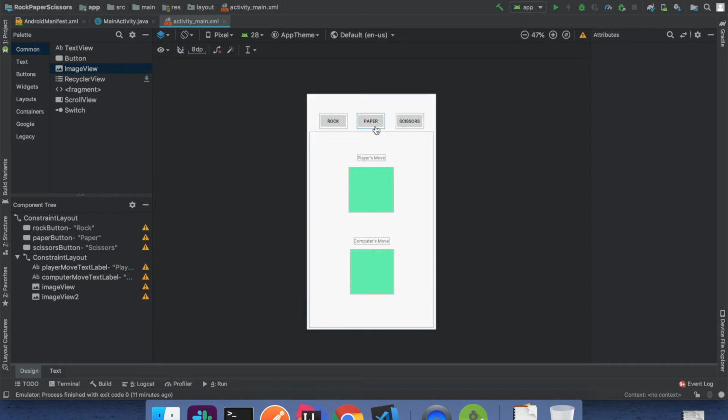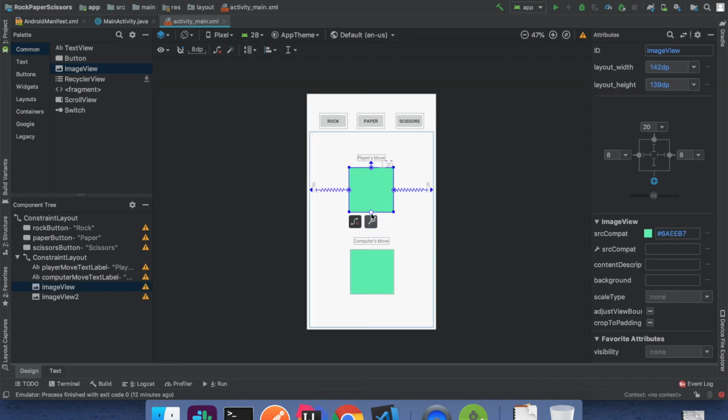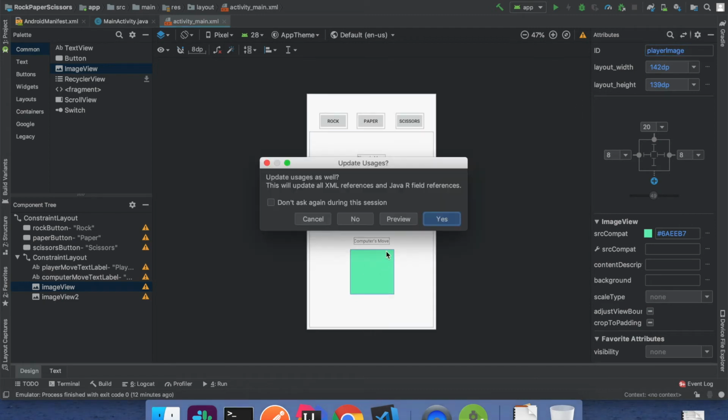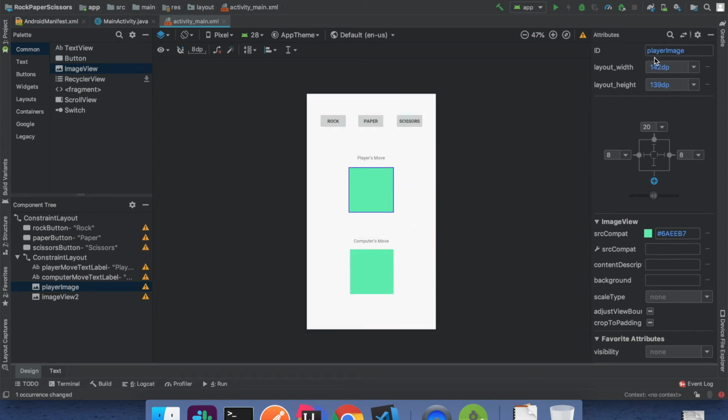I have my rock, paper, scissor buttons. I have my player move label, my player move image space. I have my computer move label and my computer move image space. What I forgot to do was give these image spaces IDs. So let's go ahead and do that right now. If you click on the player image move, let's give it the ID of player image with a capital I, and let's give the computer, and then when it tells you it needs to update it, say yes. It's just updating wherever the ID is being referred to. Click on the computer move image space and change the ID to computer image with a capital I.